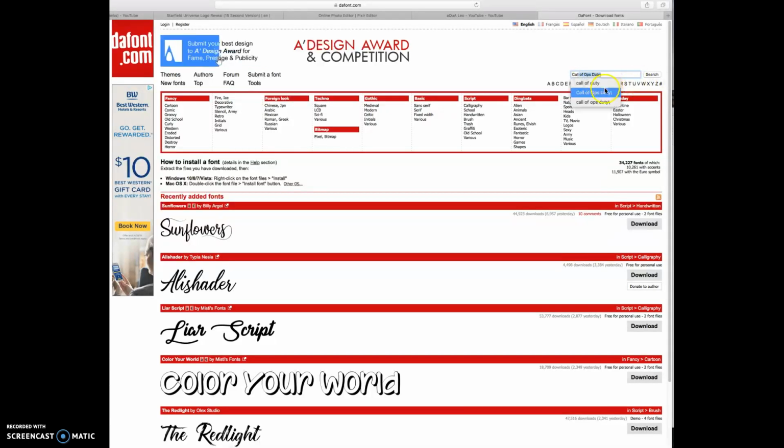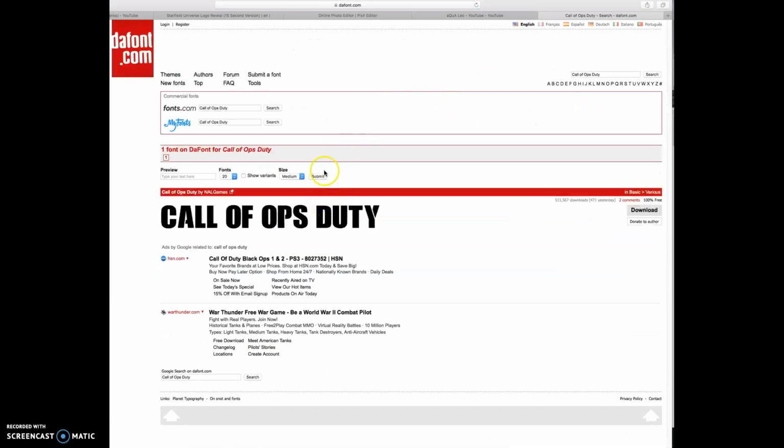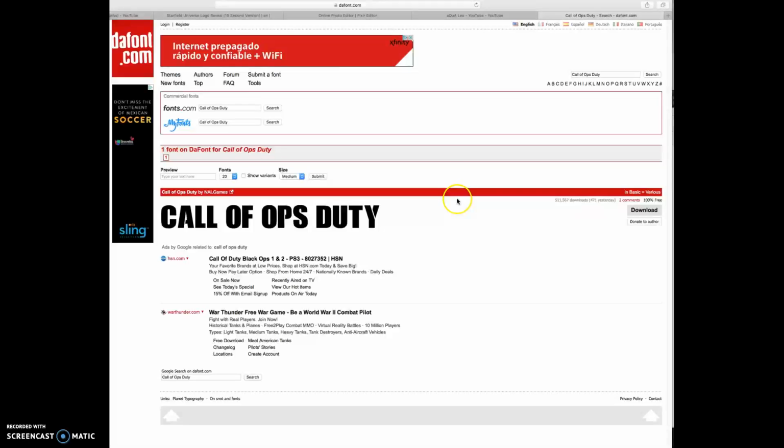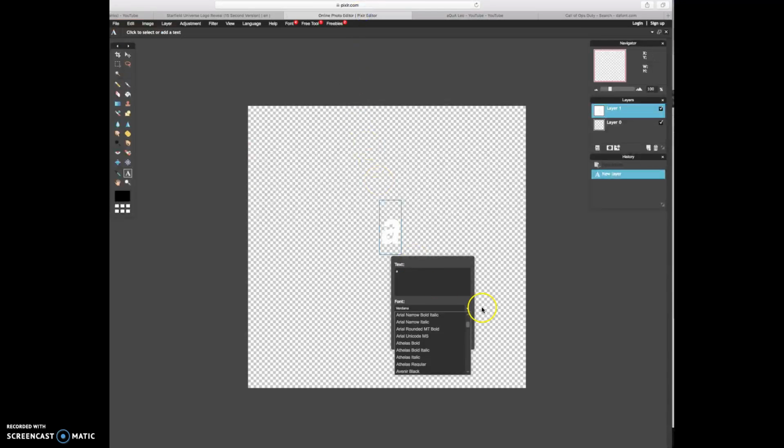Call of Ops Duty. I really like this font. Just let it load up, click on search, and it should take you to this one. Just click download, and it should download. Follow all the steps, and then once you've got that, go back and go to the C. Should be the first one. Here it is, Call of Ops Duty.